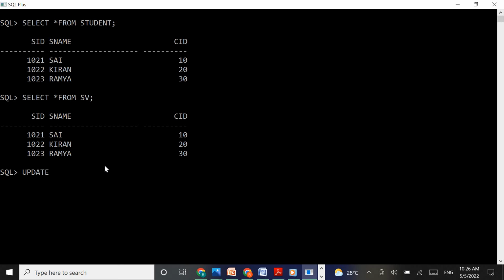Update, which table are we going to update? The SV table. Update SV set SNAME is equal to Raj. I'm mentioning a where condition, where CID is 10.